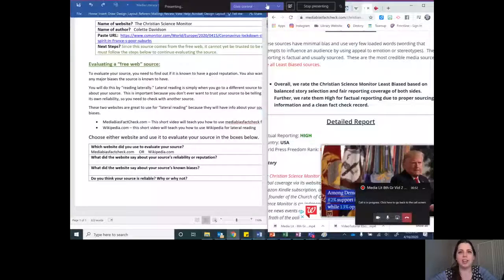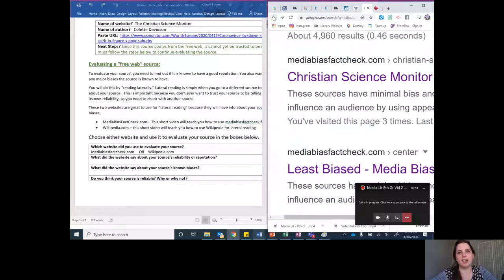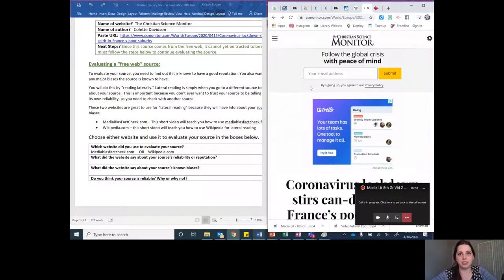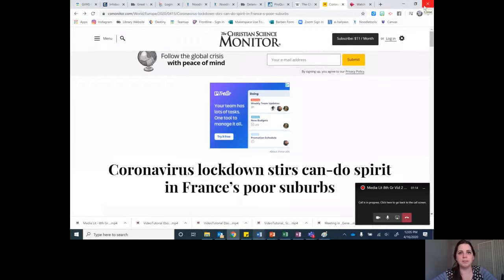So I'm going to share my screen and try to quickly show you how to do the same trick using Media Bias Fact Check, but using Wikipedia instead. On the right-hand side, I have my source open, and on the left-hand side, I have our worksheet open. This time, I'm going to use Wikipedia to read laterally to evaluate our source. Again, our source is the Christian Science Monitor. I'm going to expand the screen to make it larger so you can see what I'm doing.